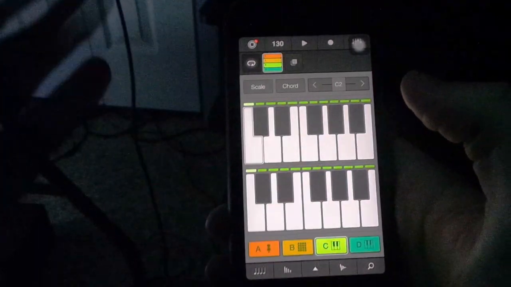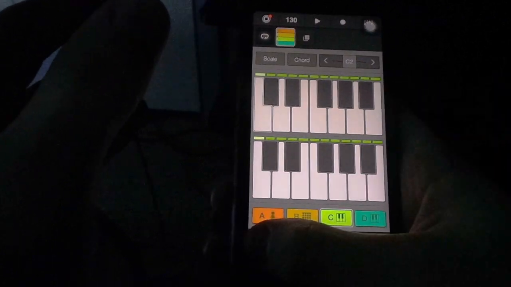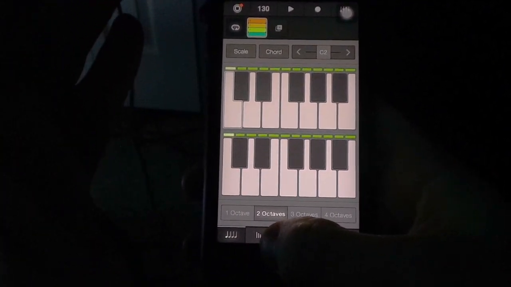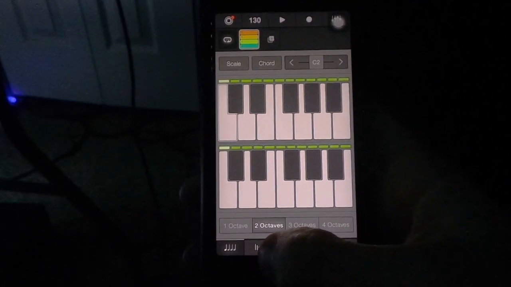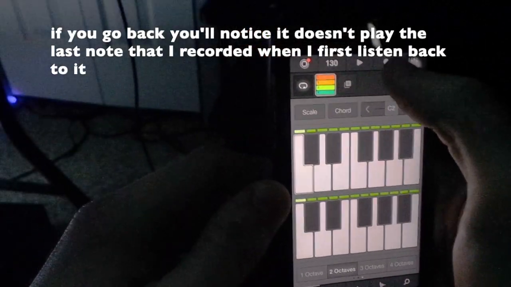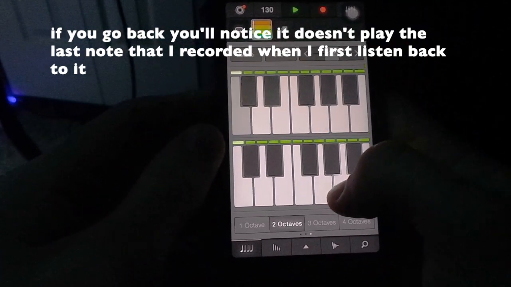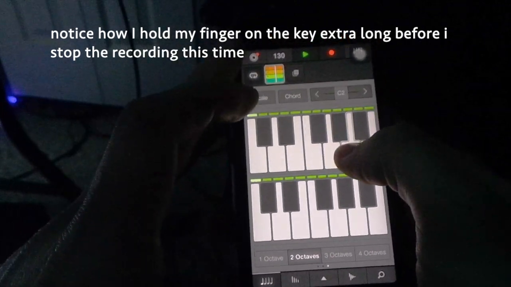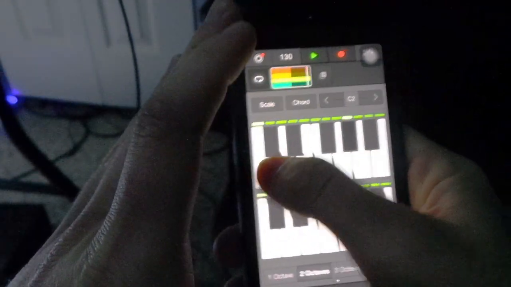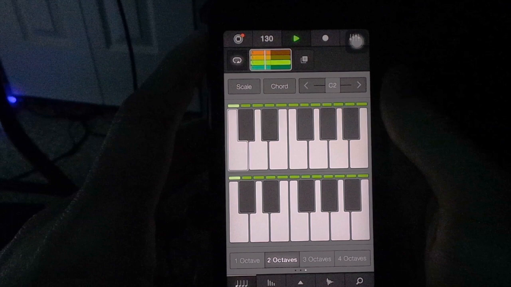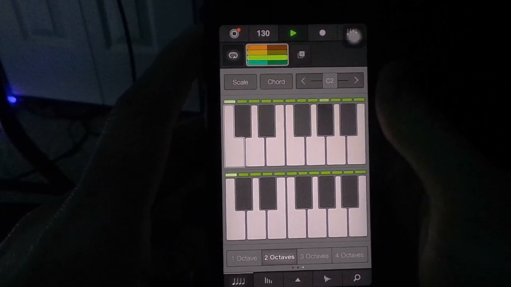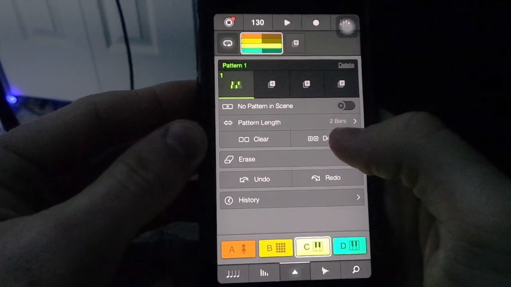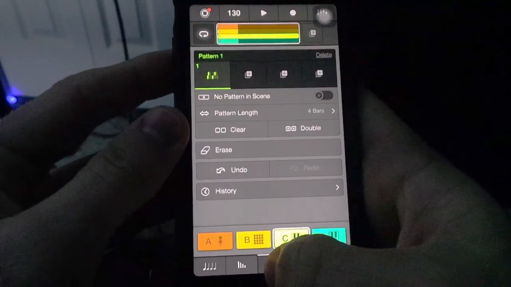That's one thing with the arpeggiator. If it's slow, like a lot of times on quarter beats, you have to make sure you hold the key long enough to play the last note, because sometimes you'll hear it, but in the recording it won't register for whatever reason. So let's try that one more time. And that's too low. So I doubled that. You see here it's a 2-bar pattern. You just hit double, 4 bars.